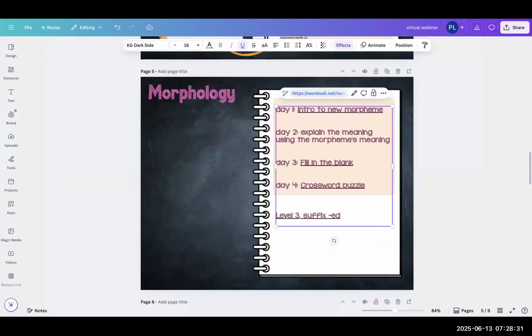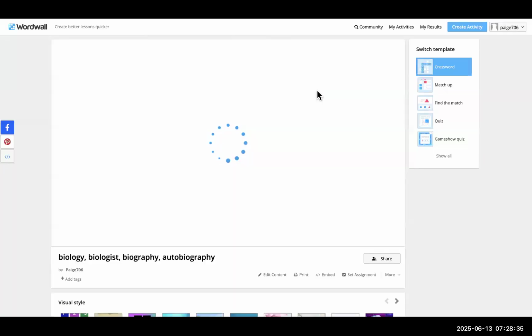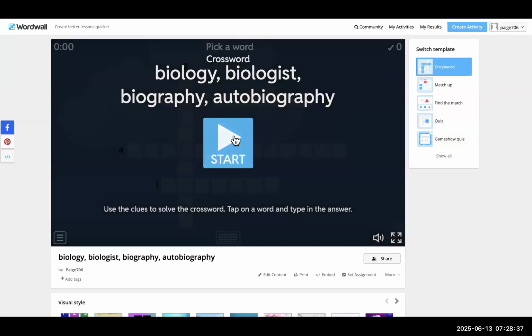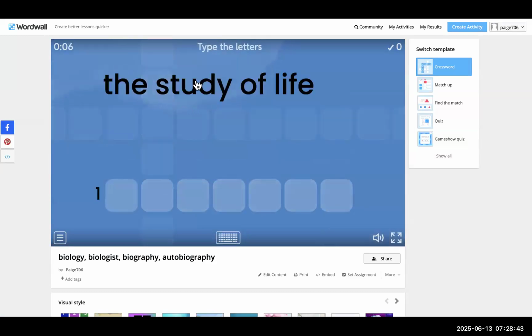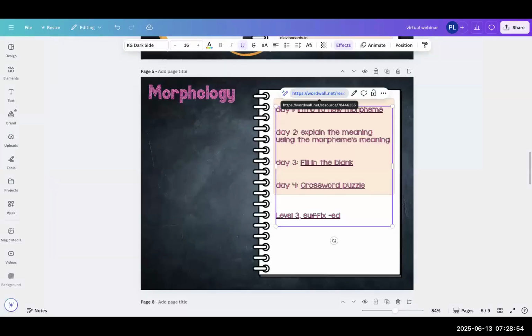And then the last day, I will do a little crossword puzzle with them. And for this, I just have them spell the morpheme. Like for one across, the study of life, biology, they would usually say, and here they're written down here too, biology, and they would say BIO, and I would spell the rest of it.